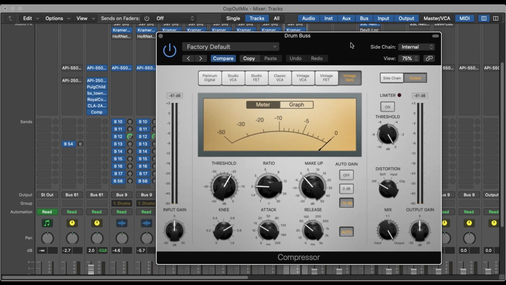So this is kind of going to give you a rough ballpark of the sonic characteristics of an LA2A, except with way more of the functionality. Okay, let's talk about settings.